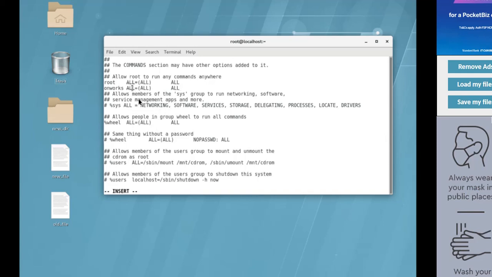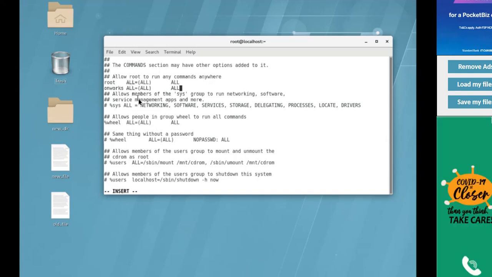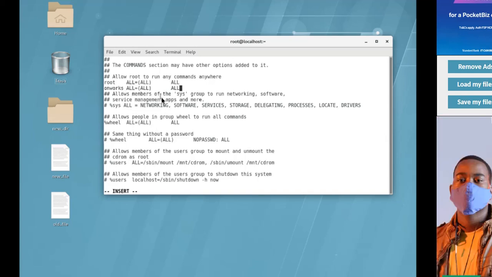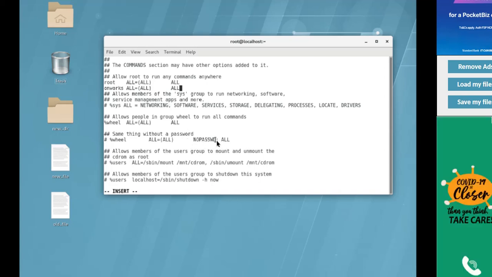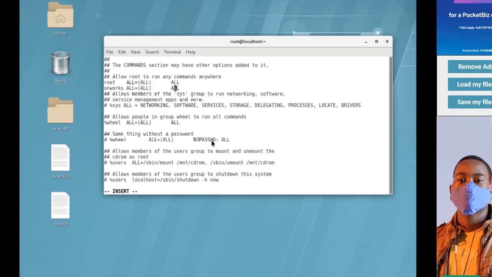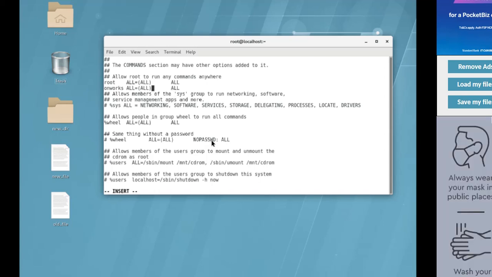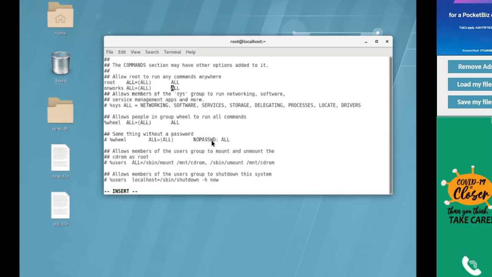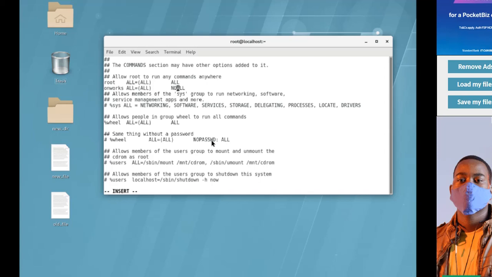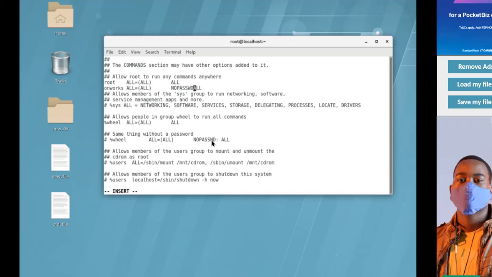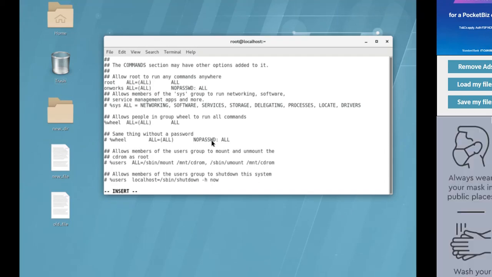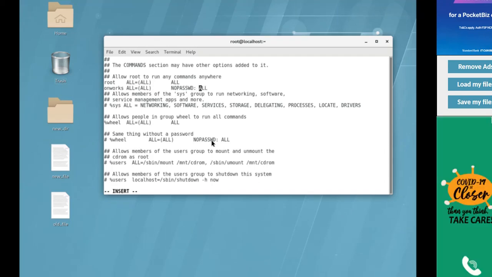So this will allow the onworks user to run all commands, but the onworks user will always be asked to enter a password before running a privileged command. So to avoid asking for that password, we use the no password flag here. So what we do is we write here NOPASSWD semicolon. Then we save that.